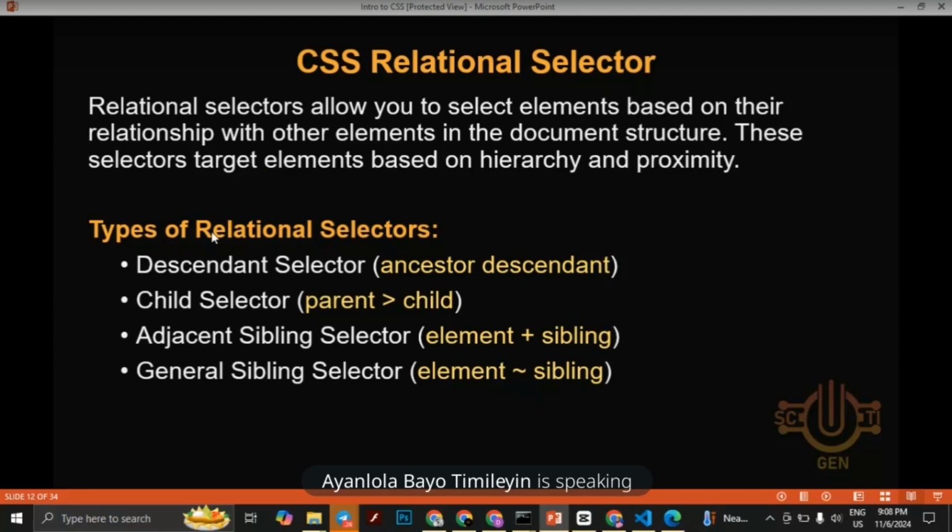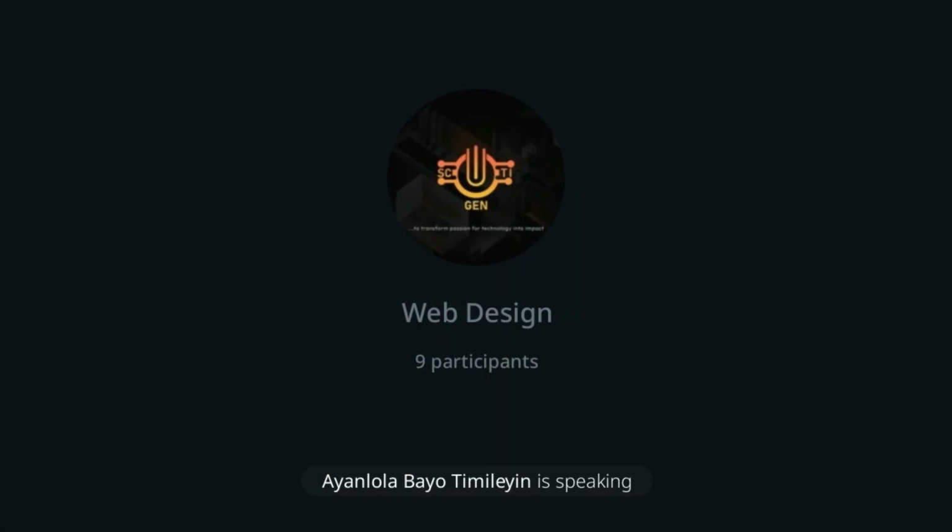So the types of relational selectors we have are the Descendant Selector, or you can call it the ancestor-descendant. And then we have the Child Selector. This is where we have the parents, and then we target all the child elements, the direct child elements. We have the Adjacent Sibling Selector, right? This is how we use it: the element, then plus, the sibling. And then we have the General Sibling Selector, the element, and then this tilde symbol, right? All right, let's see the description for each of these selectors.